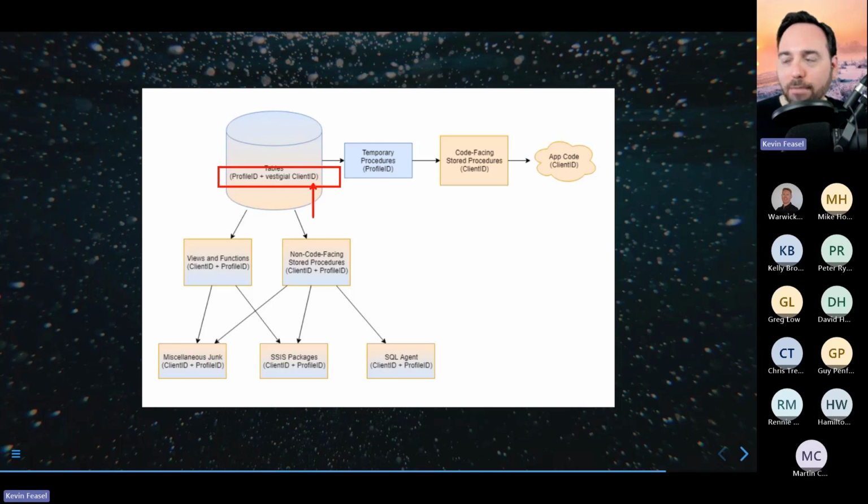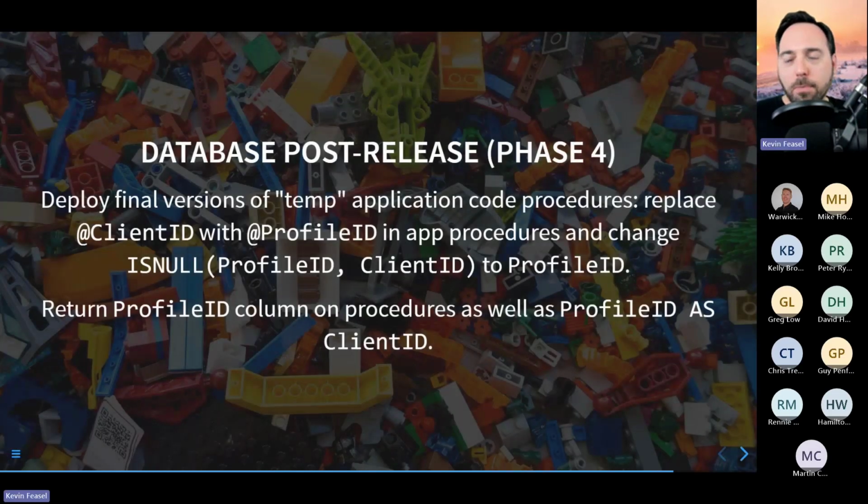We still have reference to this client ID because our views, our procedures, our SSIS packages, everything else in here still thinks client ID is a thing that exists. So we have to manage it for now, but we're going to fix that. In our post-release phase, we're going to deploy the final versions of these temp procedures that no longer looks at client ID because we know profile ID is the only ID at this point. And so we're going to get rid of that is null in the temp procedures. Then return profile ID as client ID. So that way, any application code that's still looking for a column named client ID, you're going to get profile ID and profile ID as client ID.